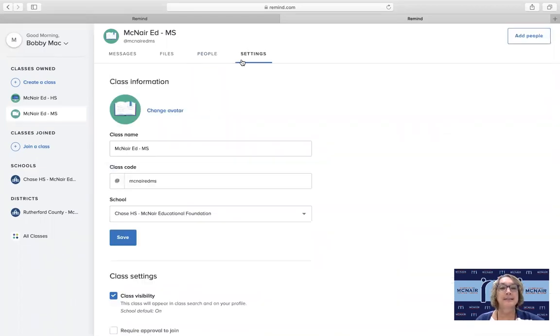Settings for your classes, you can set these up. You can see here your class name. This is the code that students need to text to join your class. So they just text this code to 81010.